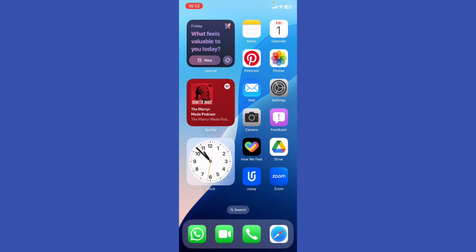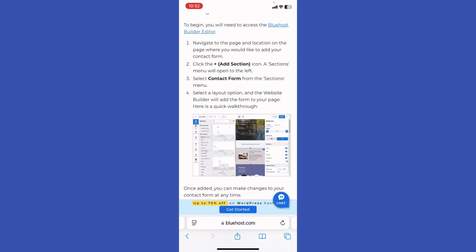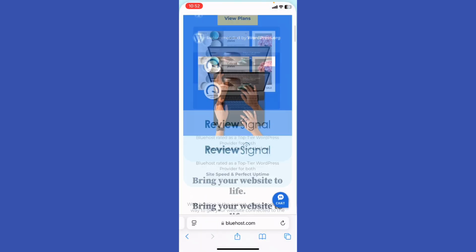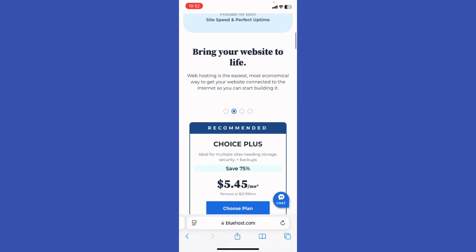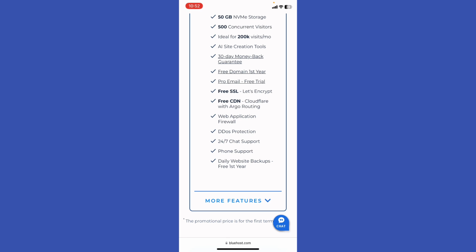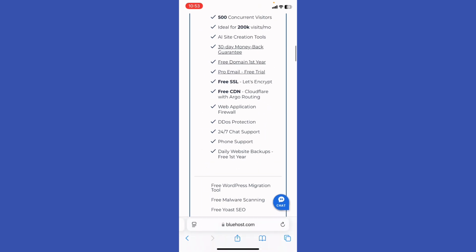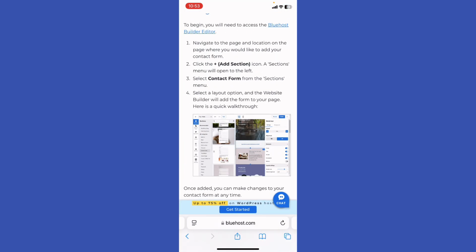How to create contact forms on Bluehost. Creating a contact form on Bluehost can be done easily. Basically, log in to your account and navigate to the page. Before you do that, make sure that you have chosen your plan. Just click view plans on the official website of Bluehost, and choose the plan that makes it easier for you to create the new website and start your new journey.